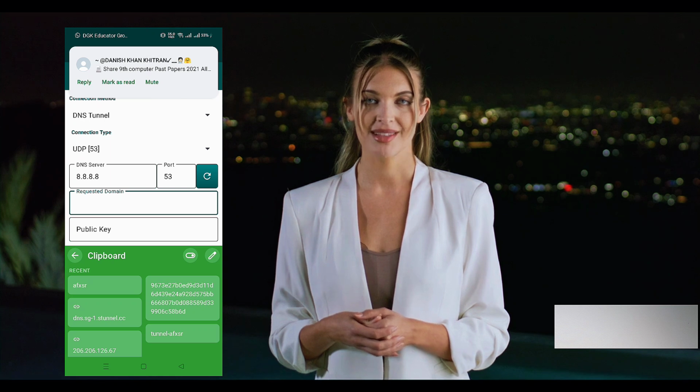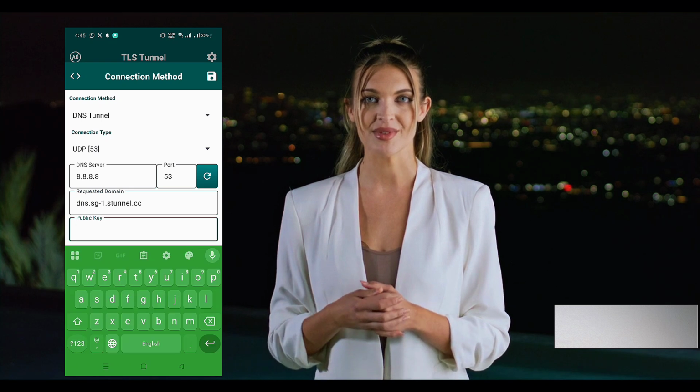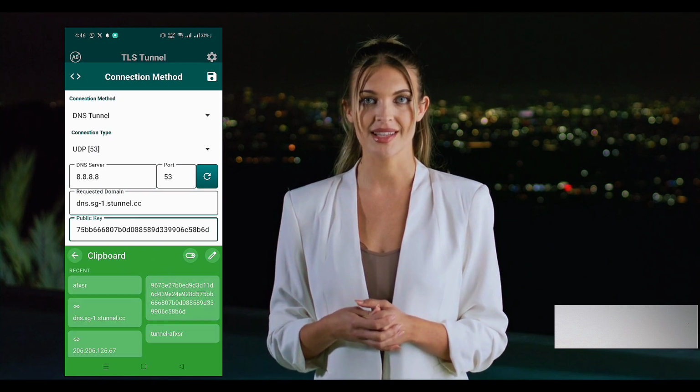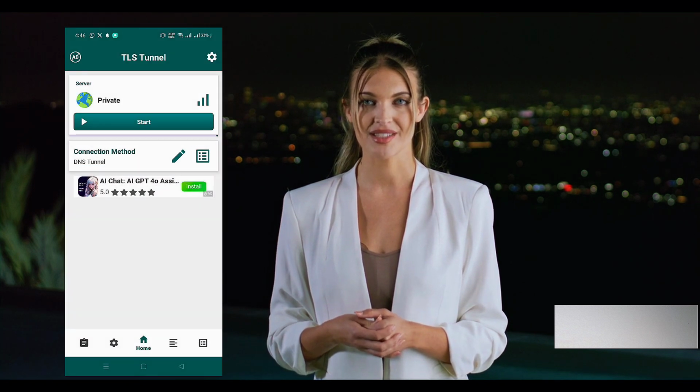Now to start the VPN, simply click the Start button. And that's it! You've successfully set up SlowDNS using TLS Tunnel VPN. You can now enjoy a secure and private browsing experience.